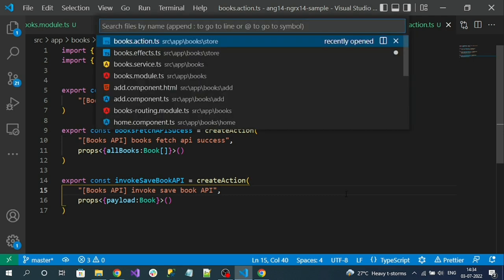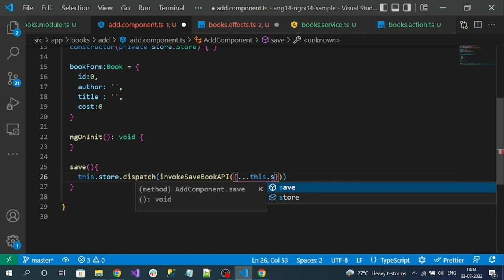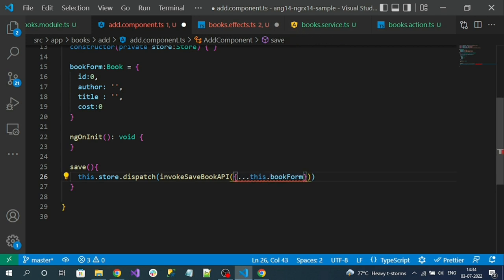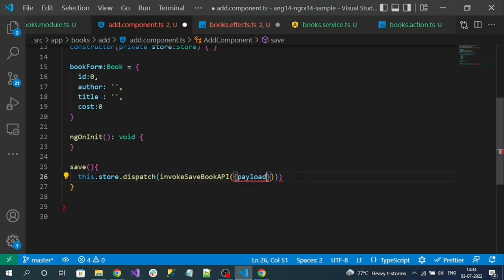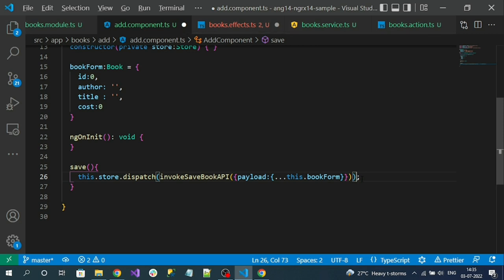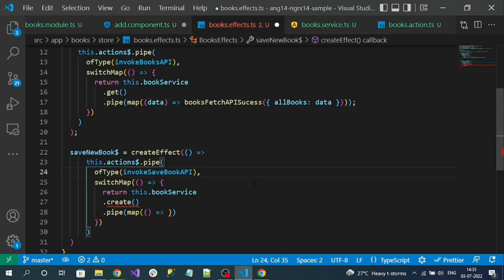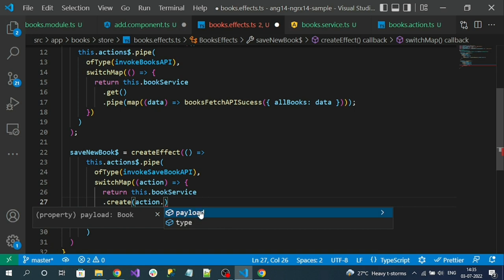Now in the add component, I will simply pass my entire form, this.bookForm. I'm just generating a new object and passing it as the payload. Simply passing my form data as a payload. Now here I can read the action method properties. For that I can read a variable like action, any variable. So this will give the payload. Here I can pass action dot whatever properties reside in the action method. Here I named it payload, so it is coming as a payload.